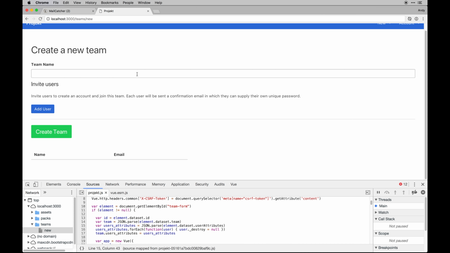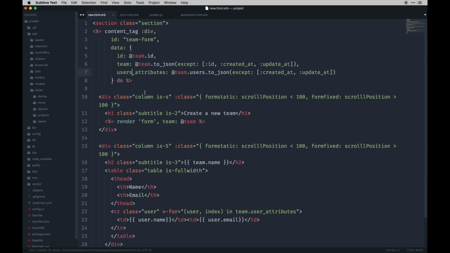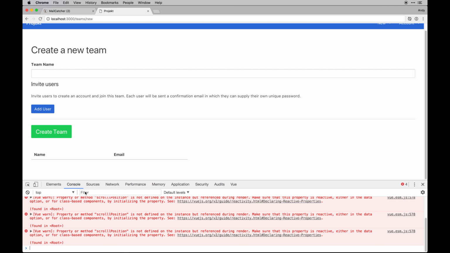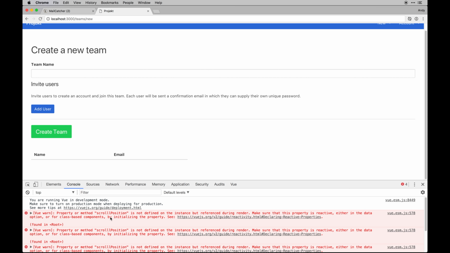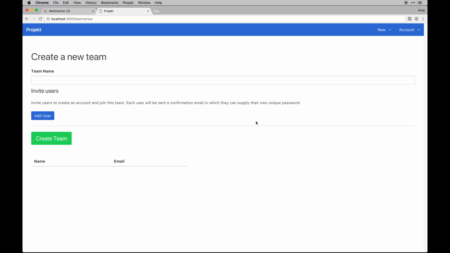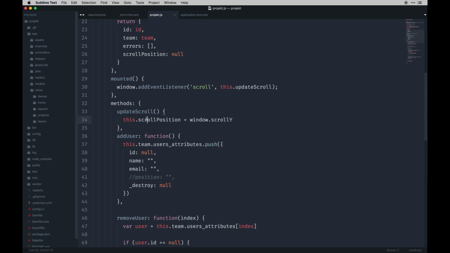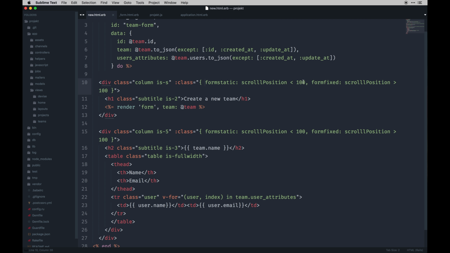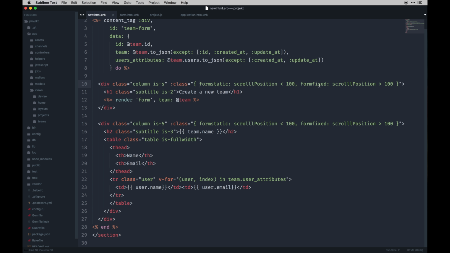So then if I go back here and to our JavaScript and undo that, I think we should be in the clear, or not. Vue warn: property scope not defined on the instance but referenced during render. So something's up with that too. Data scroll. Let's see if I have the new template. Scroll position is less than 100. I need to decrease the size real quick. Form fixed.